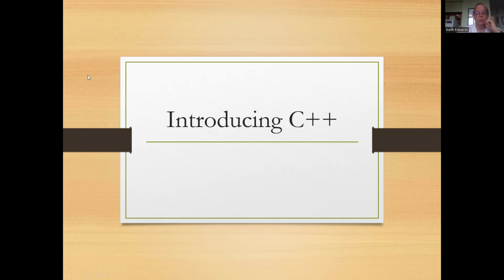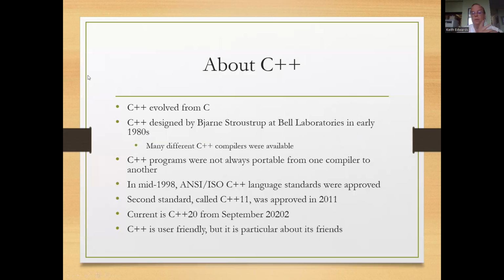So we'll start with C++, and C++ is a language that evolved from the C programming language, and it was introduced by Stroustrup at Bell Laboratories in the early 1980s. There are a lot of different compilers that are available out there, and again, I hope you'll find the one that you like the best. We'll be using the CLion integrated development environment, so there's an IDE available with that.